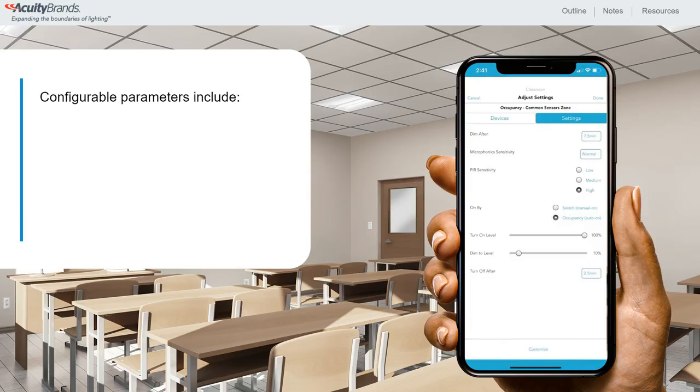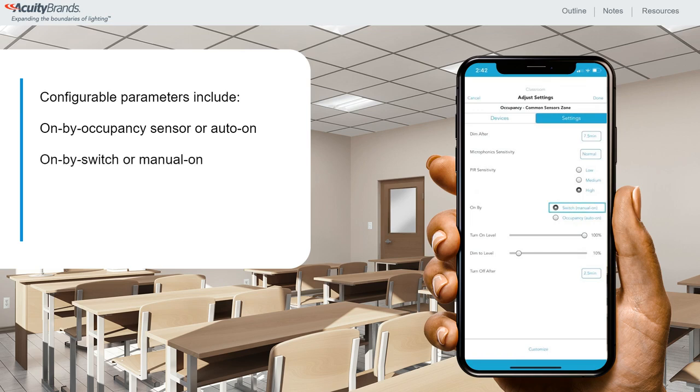Occupancy behavior zones can be applied to any group with at least one occupancy sensor. Configurable parameters include On by occupancy or auto on. Lights will turn on when at least one sensor in the zone sees motion. Lights will dim down after a certain minutes of no activity. On by switch or manual on. Lights must be turned on via a switch. Lights will dim down after a certain minutes of no activity.